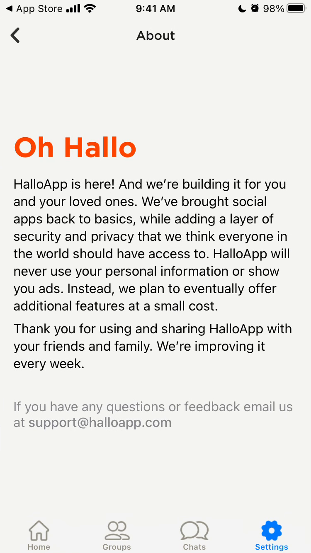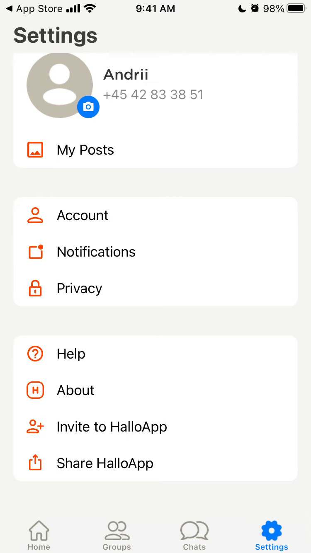Oh yeah, you can also write all your questions to support at halloapp.com. And again, they're writing here, brought social apps back to basics while adding a layer of security and privacy. Hallo app will never use your personal information or show you ads. Instead, we plan to eventually offer additional features at a small cost. Thank you for using and sharing Hallo app with friends and family. We're improving it every week. So there you have it.